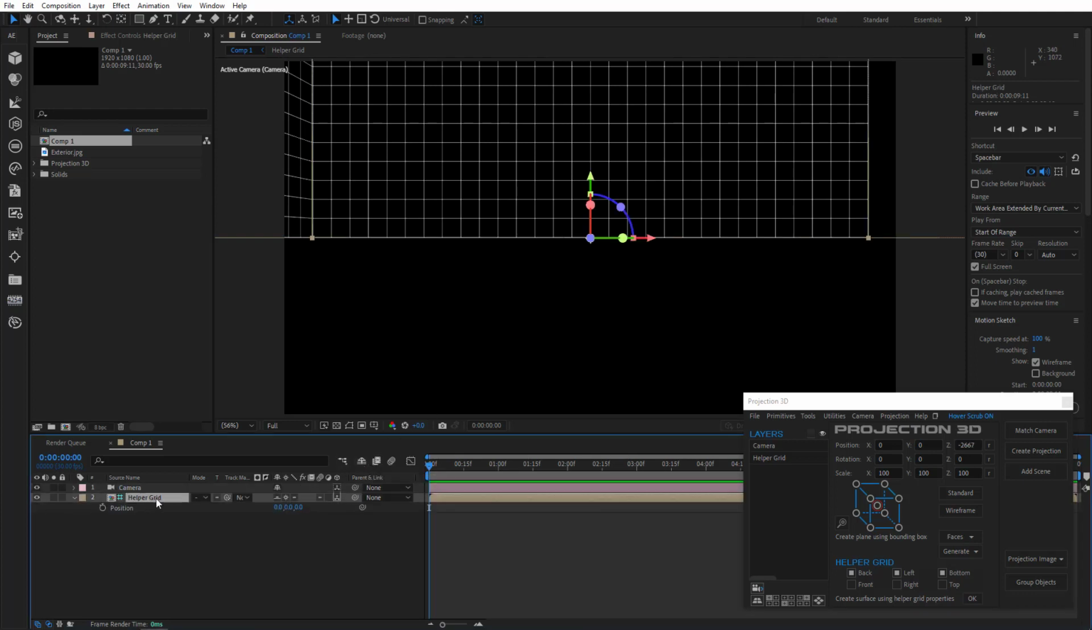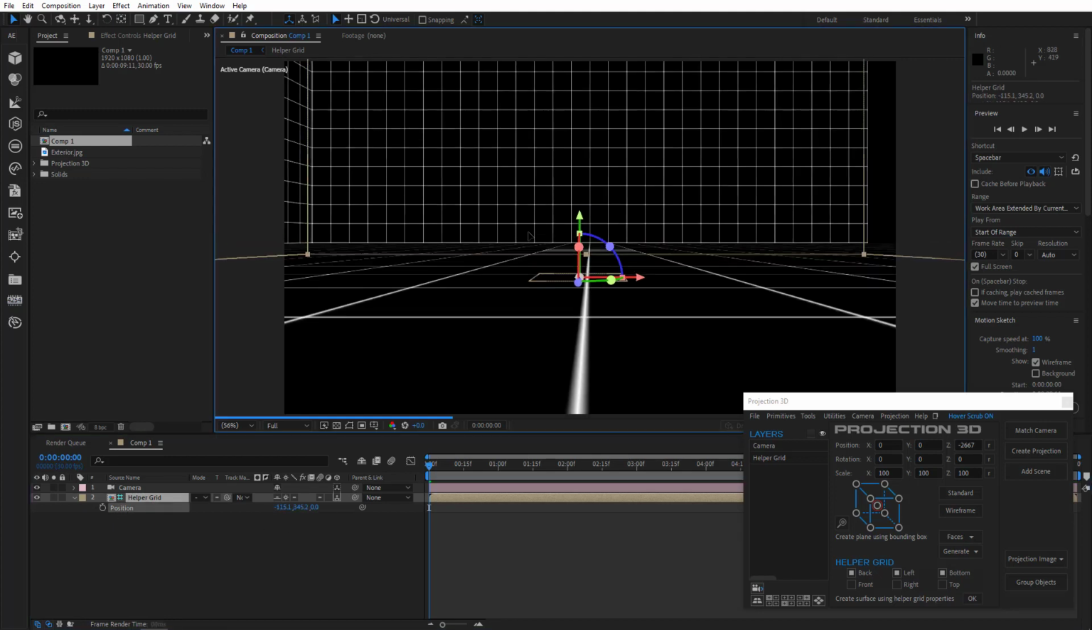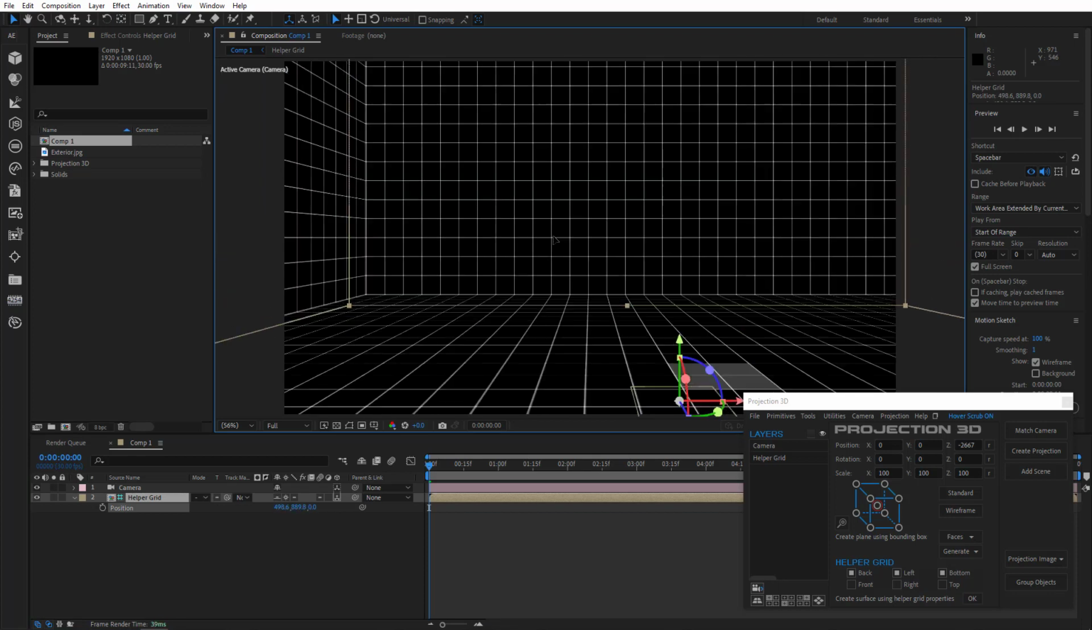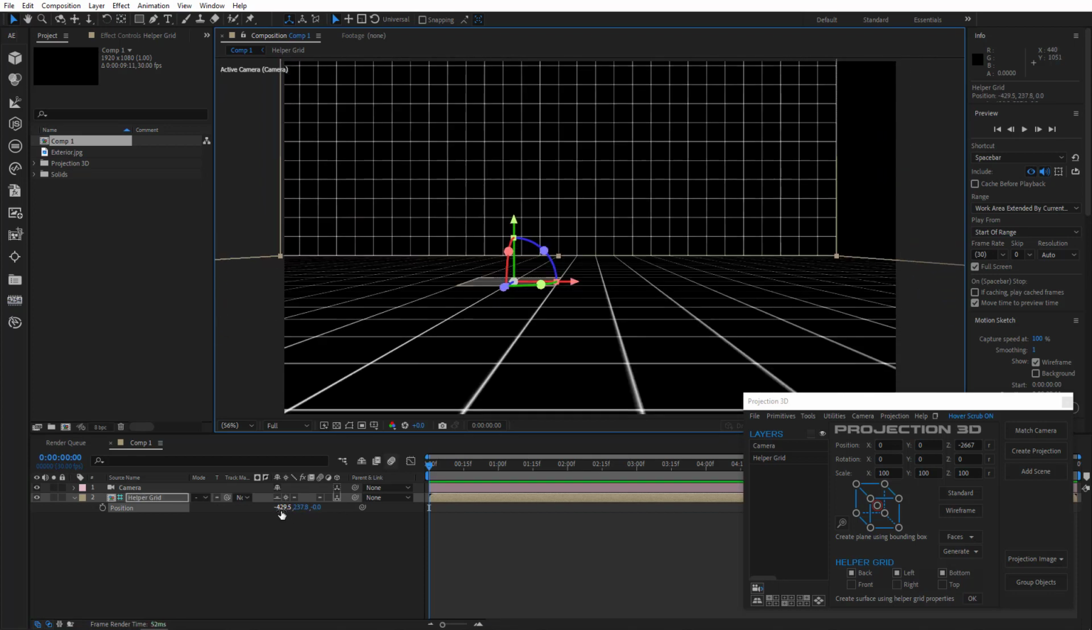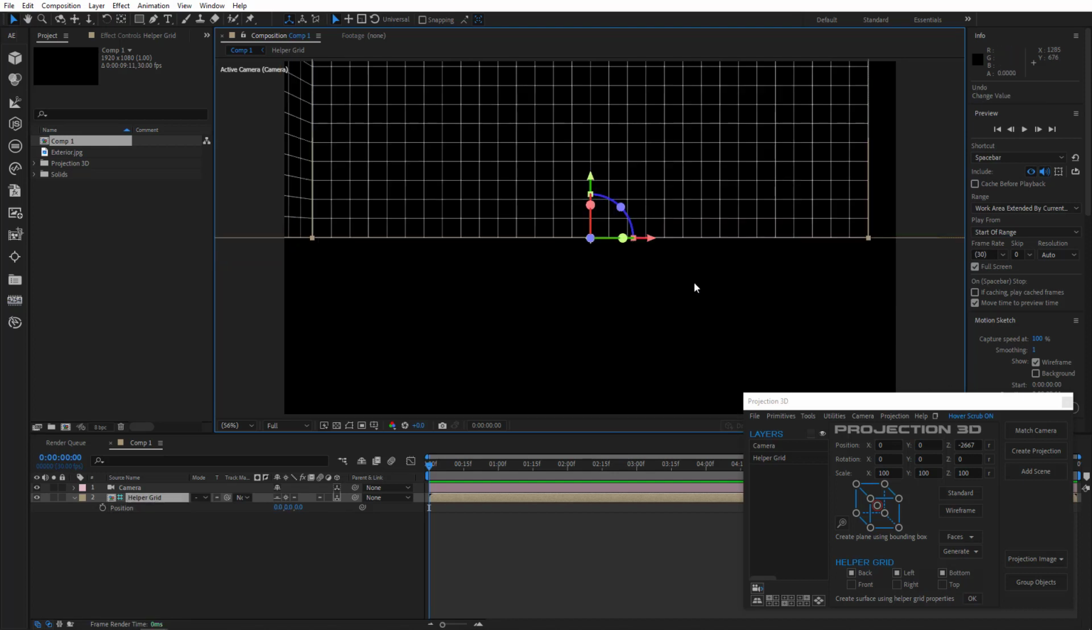Now, if I show hidden files here, you will see helper grid. And you will also notice that it's at 0. When I click here and drag, you see that it's changing the position of the grid. So this means that we're moving the grid and not the actual perspective. And because we need the grid to stay in place while we move and look at it from different angles, we can use the camera tool.